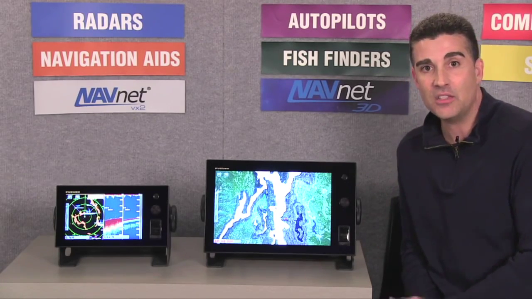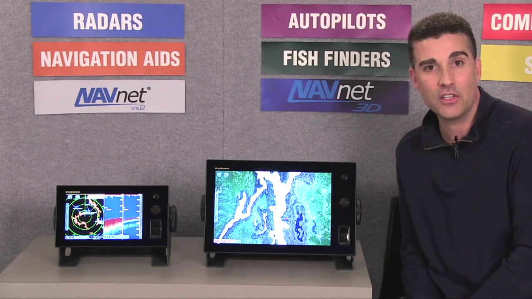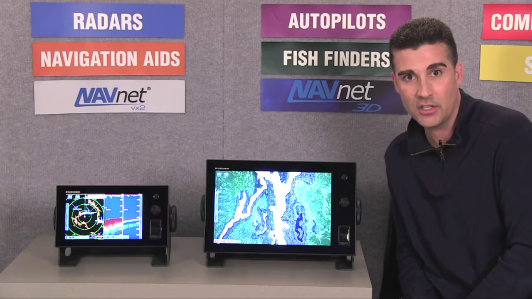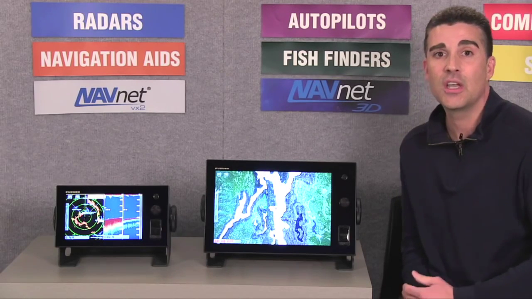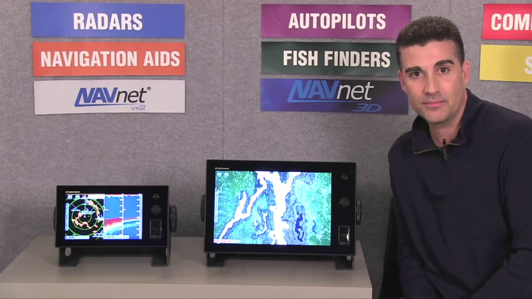Additionally, the chart database that we currently use for 3D is also compatible with NavNet TZ Touch. That means each TZ Touch system is supplied with all of the NOAA raster and vector chart data for the United States at no additional charge. You'll also be able to purchase additional chart data from sources like Navionics and Jeppesen.